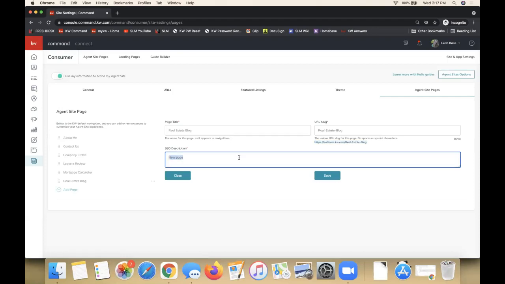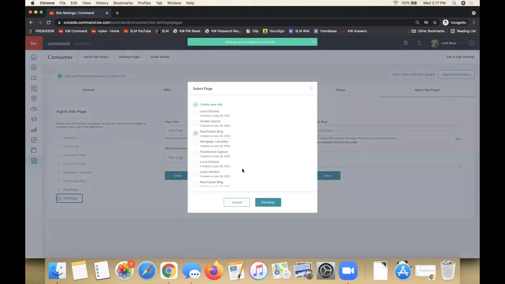So SEO description, you know, read more about how we can help with your real estate transaction. And click save. Guys, I know this is quick. I'm running out of time here, so I just want to show you how these look on the live site as well. So bear with me here. Jot down notes of anything you want to add to these SEO descriptions, I would recommend, and it's super easy to come back and edit these.